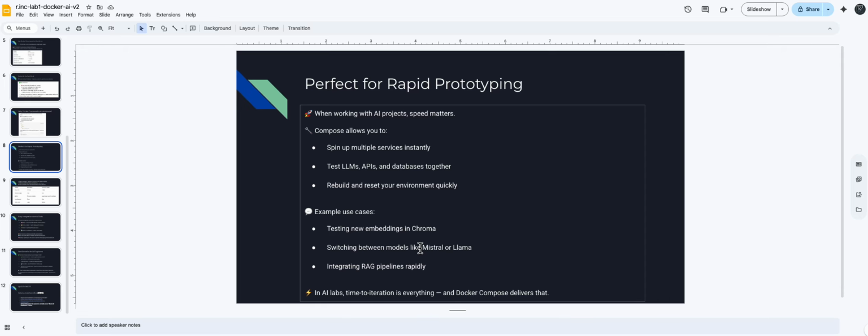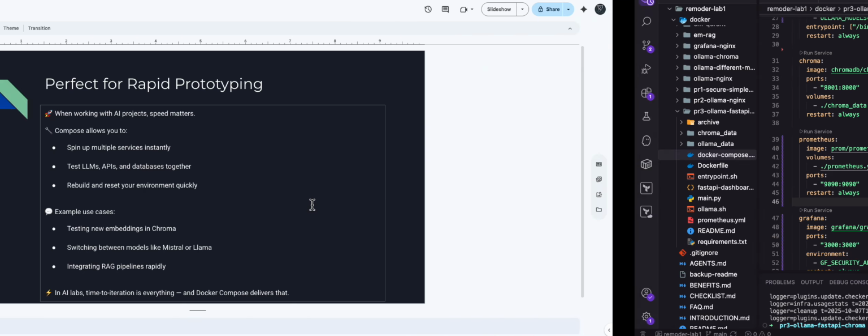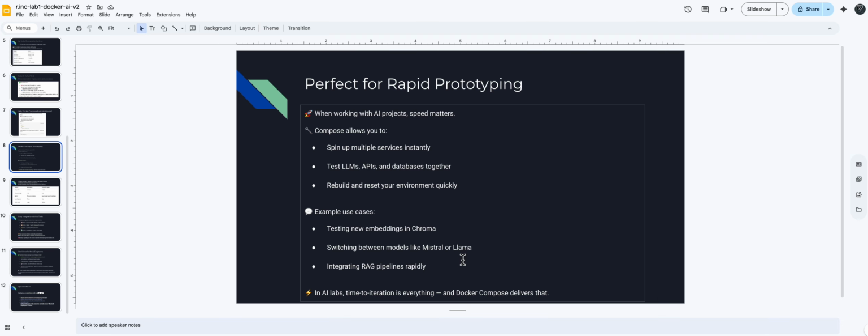Example use cases: testing new embeddings in Chroma. For example, you need to test some functions of Chroma, or you need to test something in Ollama, or you need to test Ollama and Nginx. This is where Docker Compose comes in handy. You can just spin it up and use it locally. Switching between models like Mistral and Ollama, and then integrating RAG pipelines rapidly. In AI labs, time to iteration is everything, and Docker Compose delivers that.